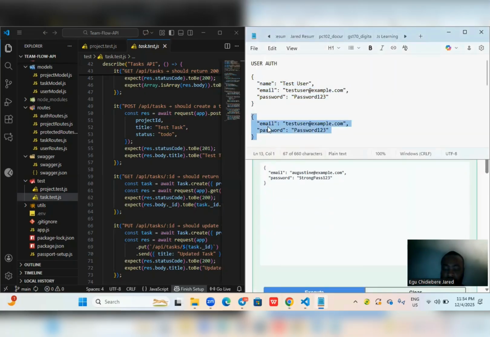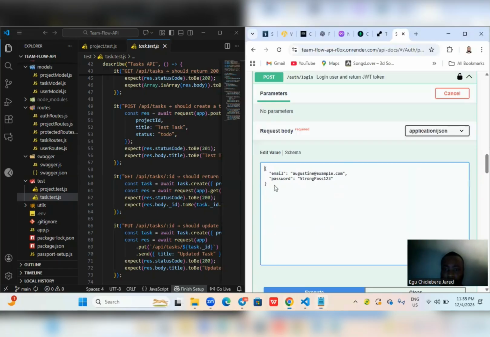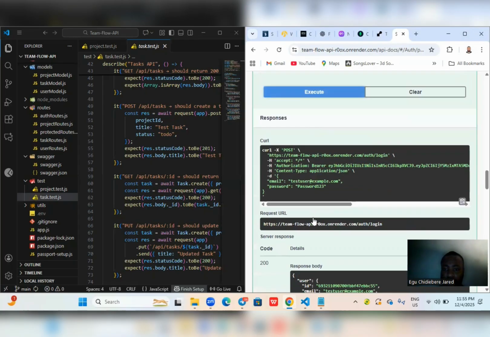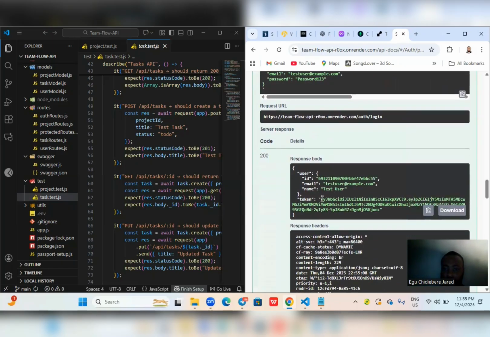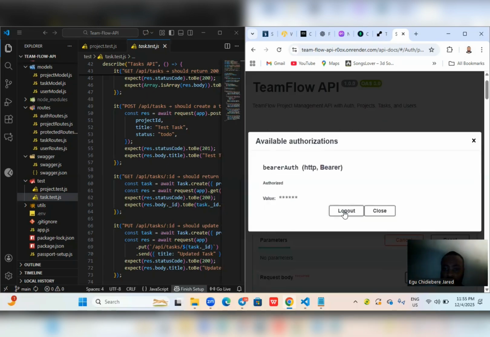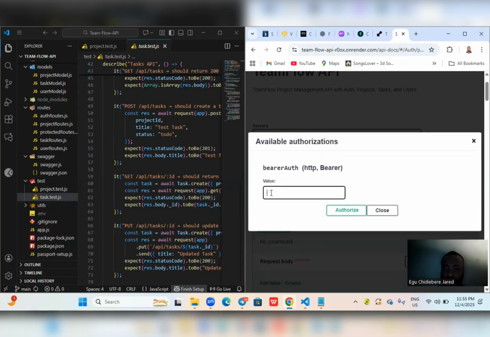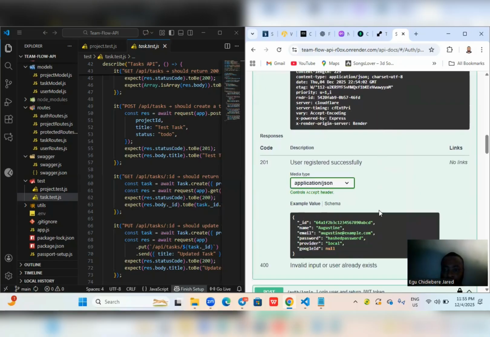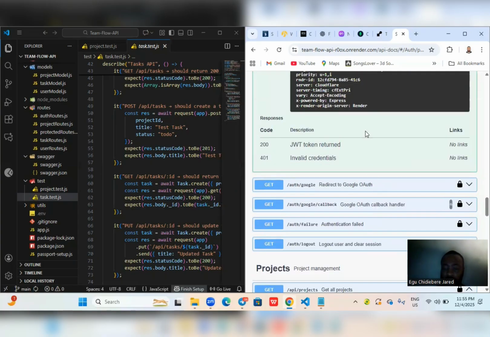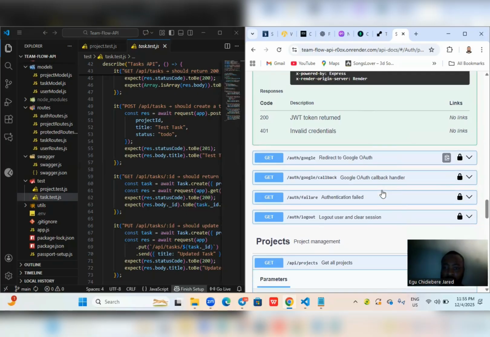I'll get this copy. First, now execute. Now I'm logged in. So I need to copy this token for me to receive authorization. And then now I'm authorized to do whatever I want to do here. Alright, so this is the first collection about authentication and authorization for the user.